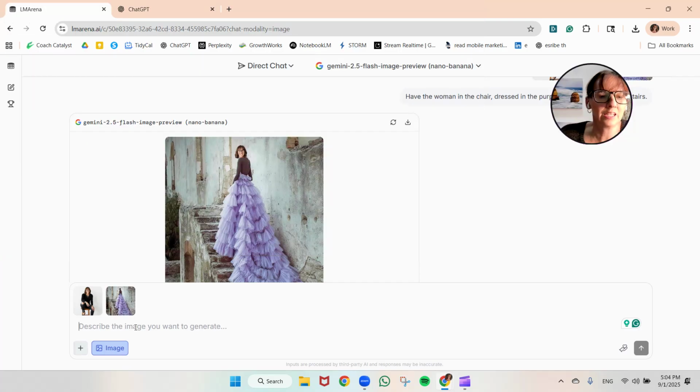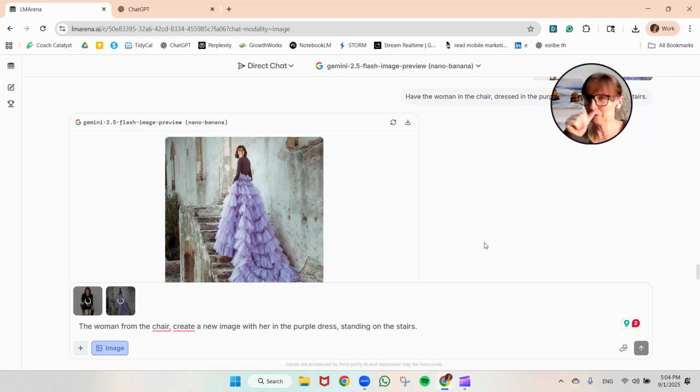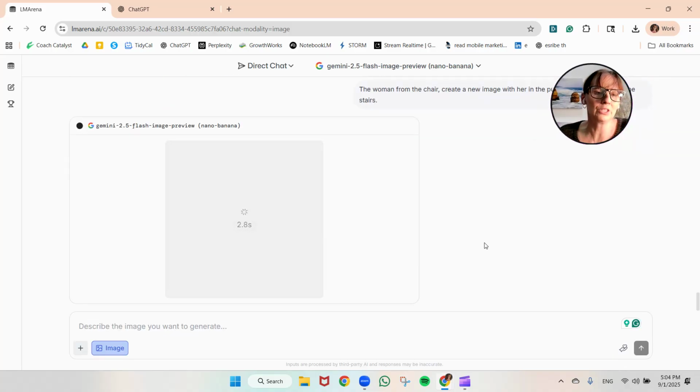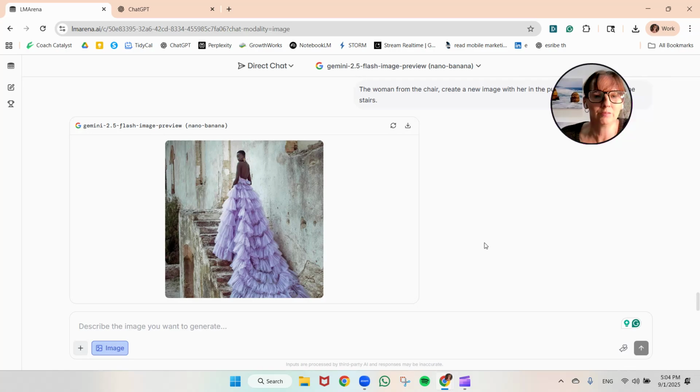And we're going to say, the woman from the chair, create a new image with her in the purple dress standing on the stairs. And we'll see what happens. And again, it may work, it may not. That's the beauty of AI and AI tutorials, it's always fun to see what happens. But this will give you an idea of the power of, oh, well, that did nothing.